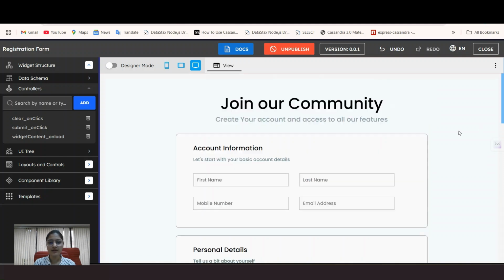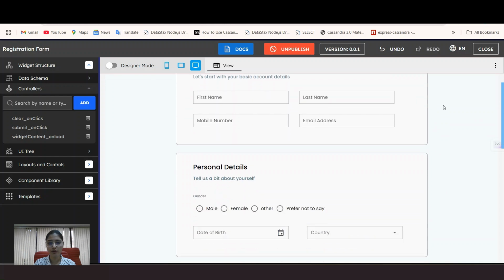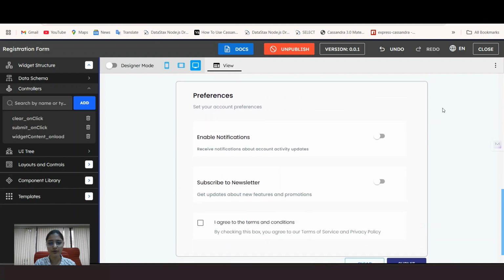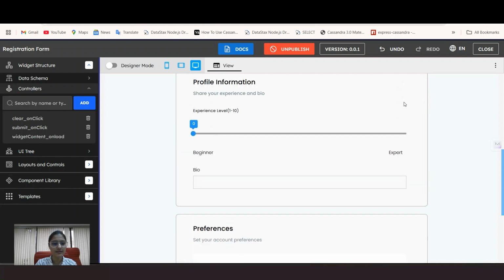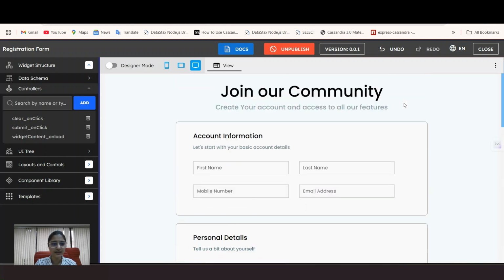So this is our complete widget preview. When you toggle off the designer mode, this is our complete registration form, ready as our prototype with proper functions for the clear and submit buttons as well. So that brings us to the end of our journey, creating a registration form widget in Continuo in-app designer. Let's quickly recap what we have covered. We started with an empty canvas and transformed it into a professional, fully functional registration form widget.